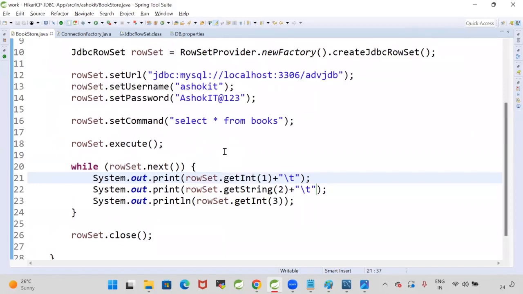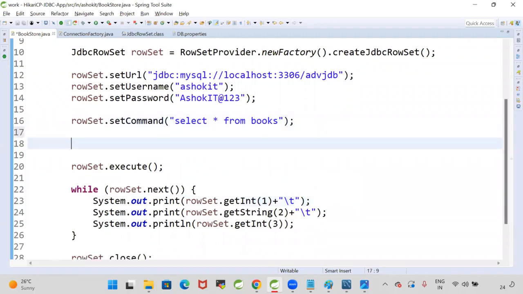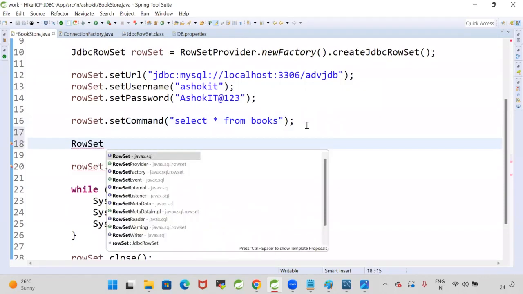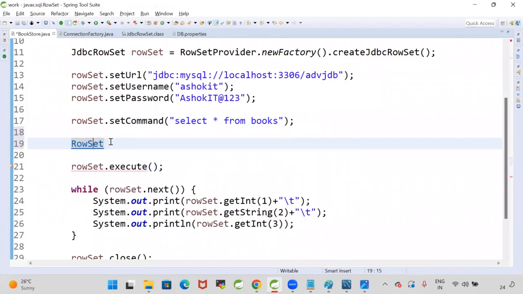Row set is by default scrollable. You can move the cursor either in the forward direction as well as in the backward direction. Row set is more flexible than result set. It is extending the properties from the result set only. The java.sql RowSet interface is available.